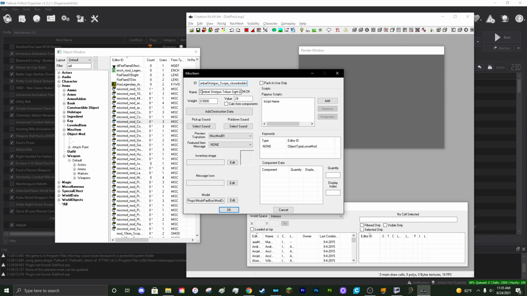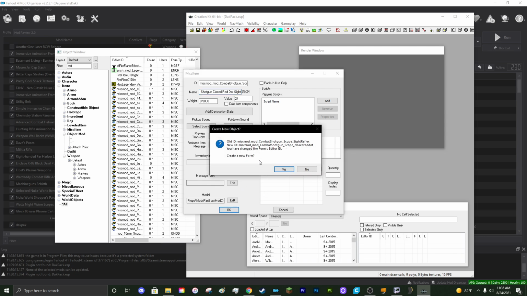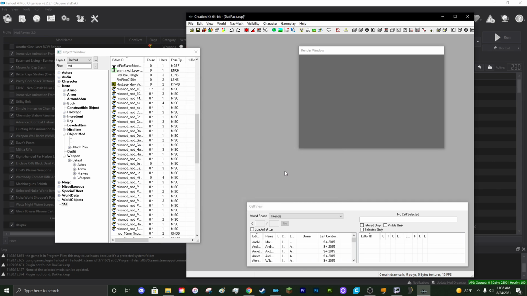And then you're going to set the actual name here. So name is combat shotgun tritium site. That's a little bit of a feature of my mod. It should say reflex site on your end. And we're going to replace that with combat shotgun closed red dot site. And that's really it for this area. We're going to click OK, and we're going to say create a new form. Yes, this is going to make it into a whole new object rather than replacing the vanilla object. So we're going to click yes.